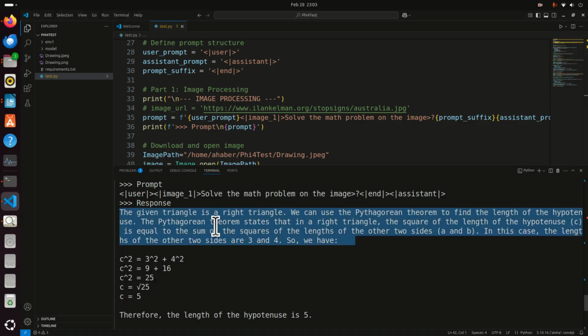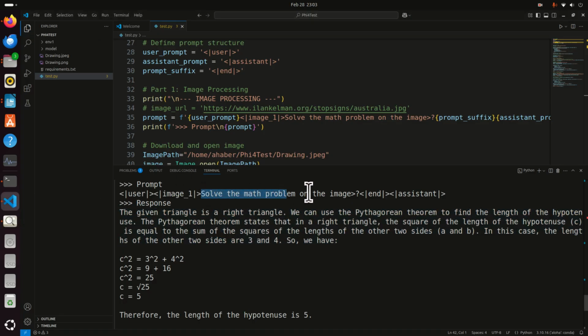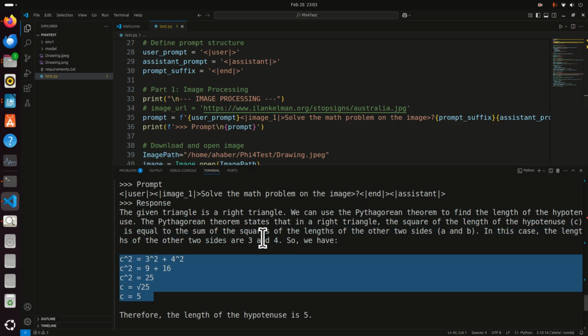And over here you can see the response. So here is the question, solve the math problem on the image, and we have also provided the image, and here is the response of the model. The given triangle is a right triangle. Awesome. This is really amazing. We can use the Pythagorean theorem to find the length of the hypotenuse. The Pythagorean theorem states that in a right triangle, and over here we state the Pythagorean theorem, and then over here you can see that the model was able to apply the Pythagoras theorem and to compute the solution. This is truly amazing.